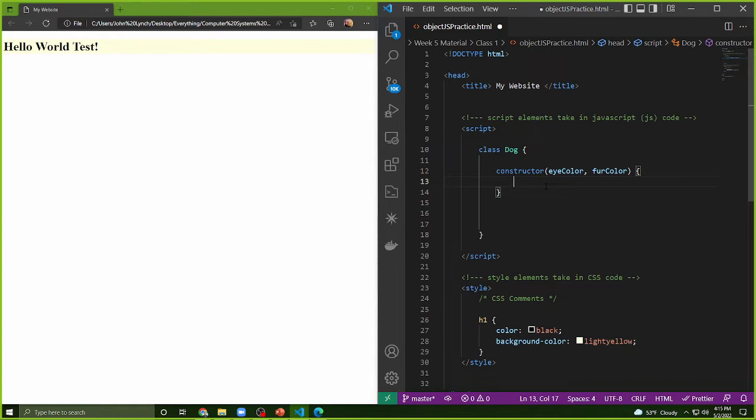So let's just say that you're making a class called dog, and you want the user to make a bunch of different ones. If you don't have a constructor, each dog object is going to be the exact same, which isn't good for us. We want to make sure that they're all different. So the way that we can make them different is inside this constructor.